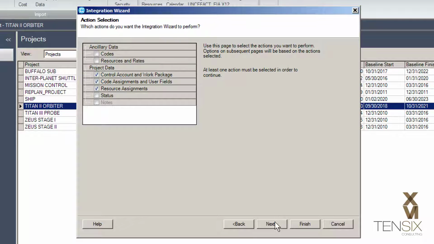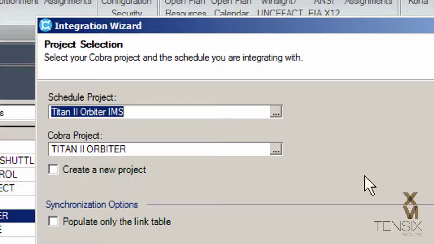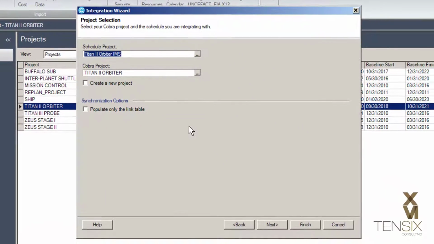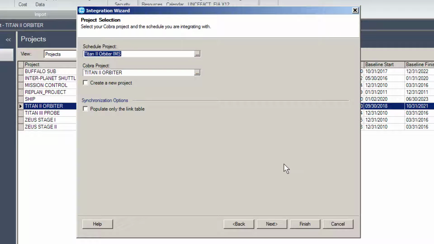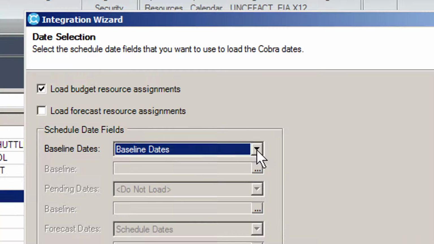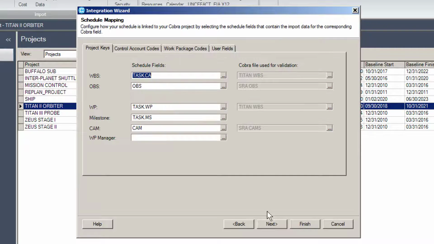In project selection, you choose the project to integrate with and the target project in Cobra. At this point, you could load the project into a shell project or have the integration wizard create the new project for you. We'll go with the former option. We are loading this schedule into a shell project we created earlier. In date selection, we've chosen to load the baseline dates from the P6 schedule and, at this time, are only loading the budget resources, not the forecast resource assignments.